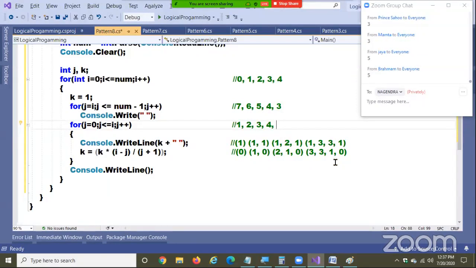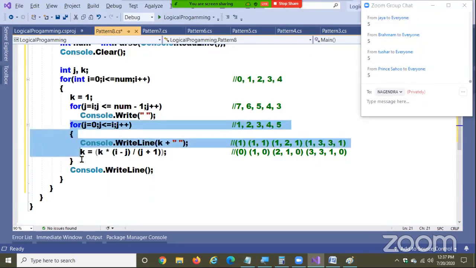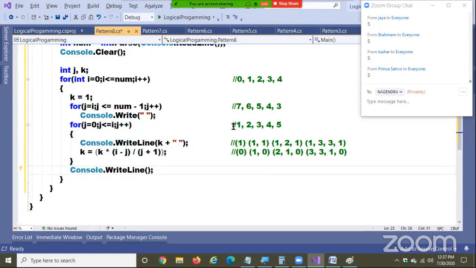How many times will this loop run? 5. It means 5 values will be printed. The first time, the loop runs once and 1 value is printed. The second time, it runs 2 times and 2 values are printed. The third time, 3 values, then 4. Now 5 values have to be printed. Remember this particular thing.